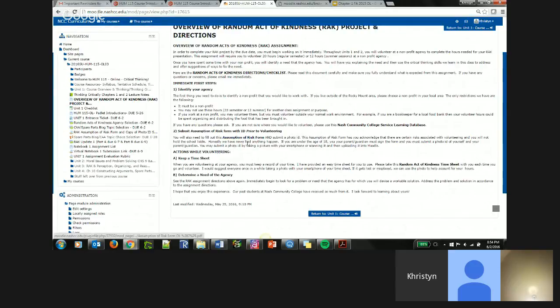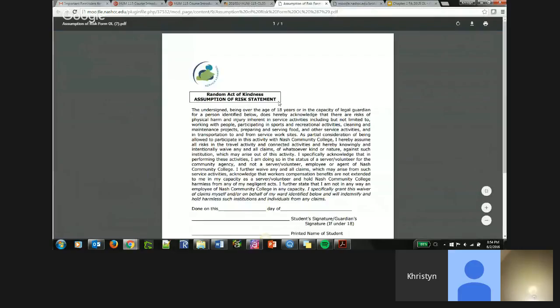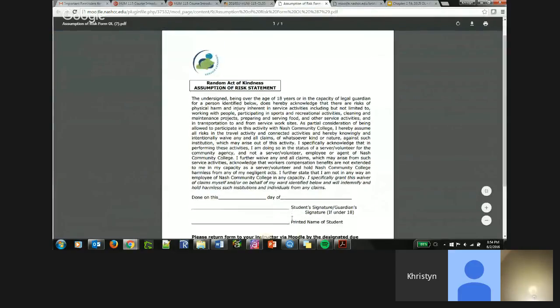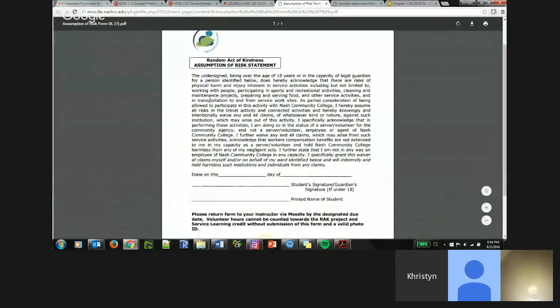Here's your assumption of risk form if you need that. Hopefully that's working for everybody. Yep, that looks good. So you need to print this out and sign it. And again, taking a photo of it is fine. You don't have to scan it. You can just take a photo with your phone.